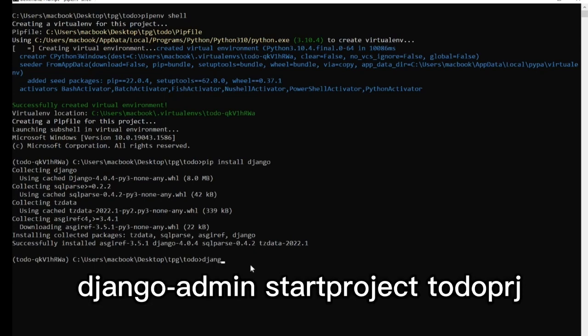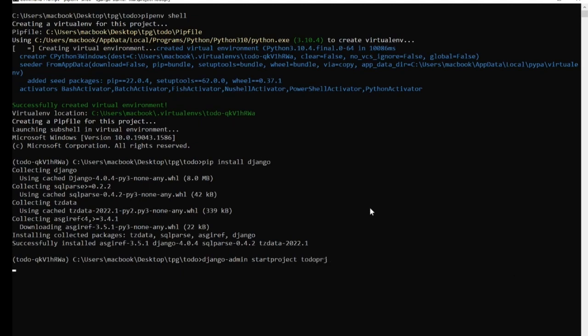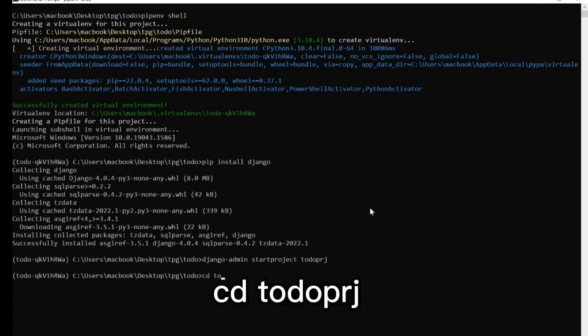We're going to do that by saying django-admin startproject, followed by whatever you want to name this project. Let's name the project todoprg, which stands for to-do project. After doing that, we need to cd into todoprg.